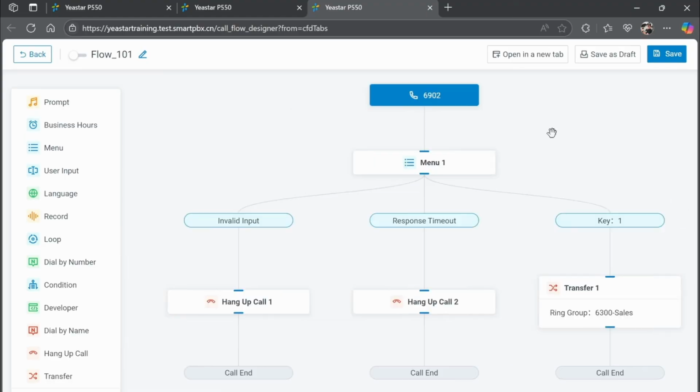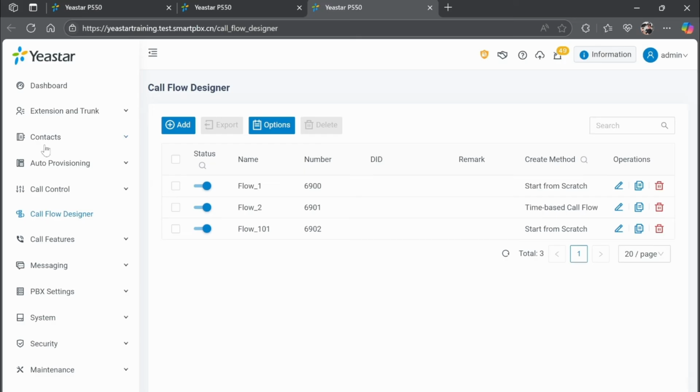Okay, so anyway, that was a quick live demo about this call flow designer. And one more thing, guys, don't forget to turn on the call flow if you're going to use it. Don't forget to turn on the call flow and then click on save. After that, here we go. We got this call flow running.